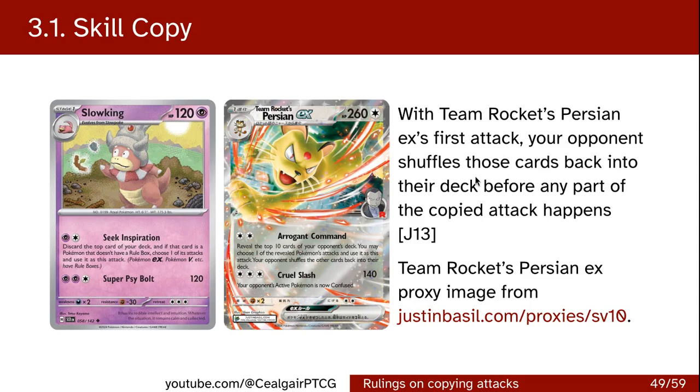Those cards are shuffled into their deck before any part of the copied attack happens. And again, this comes from a Japanese ruling because they already have the card.